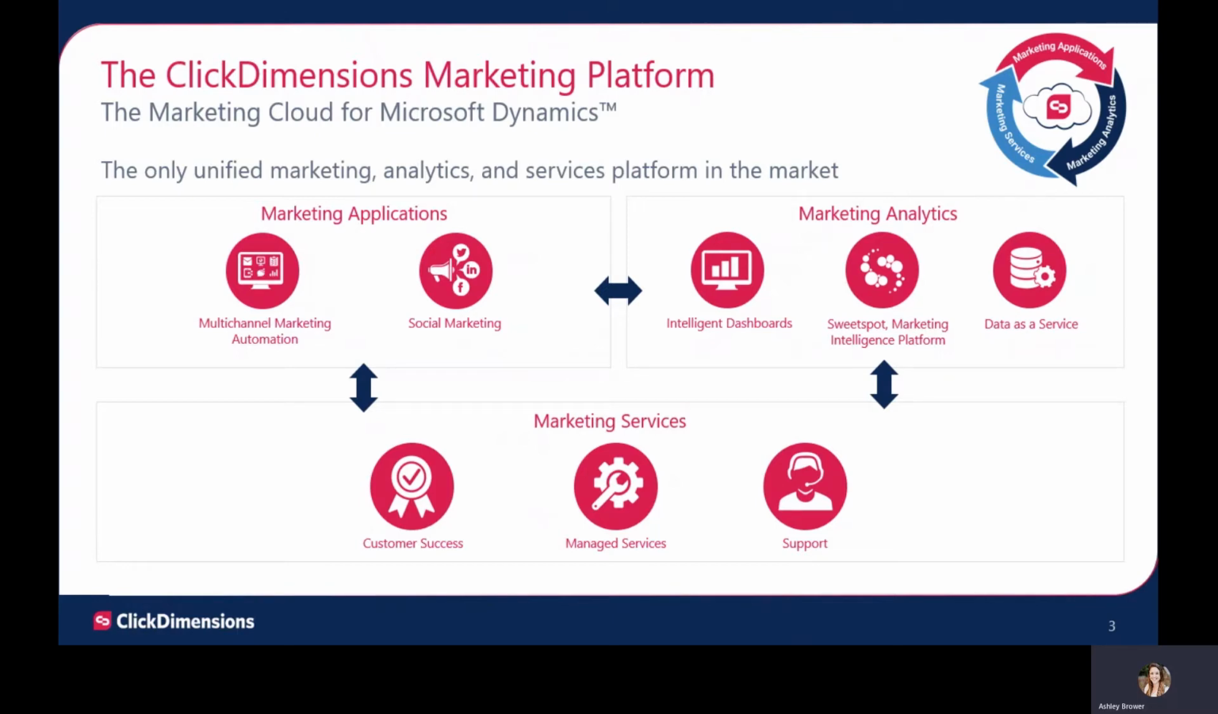It's obviously come a long way in 10 years, but over the years, we've also added some other marketing applications, like our social marketing tool. We're currently rolling out our intelligent dashboards tool, which will help with the reporting and analytics and all of that data that comes back in from ClickDimensions. And then we also have marketing services to support all of these different areas. They're really amazing to help marketing teams get the most out of their solution, whether that's from a resources standpoint, a knowledge standpoint, or a skill set standpoint on the team.